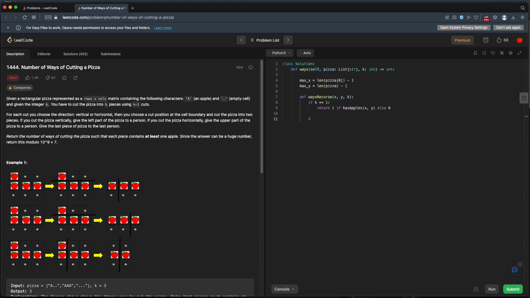Now we go through the two options. We can slice vertically or horizontally. So we'll slice horizontally.